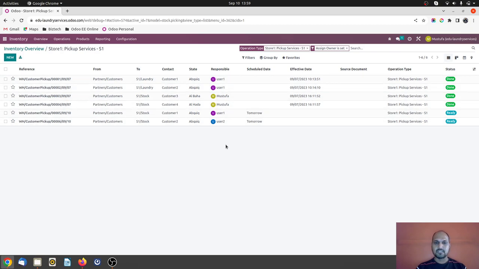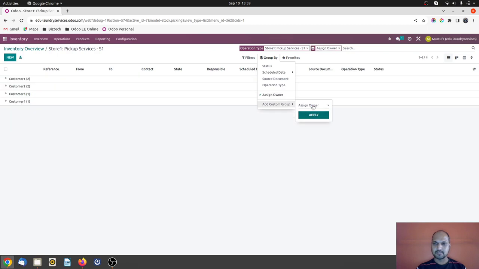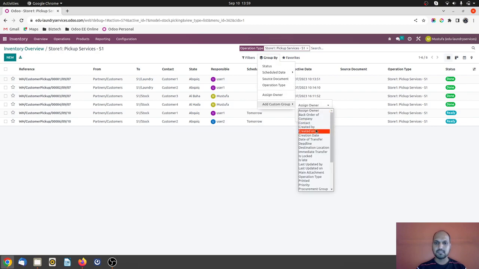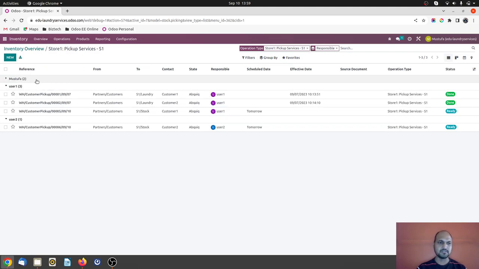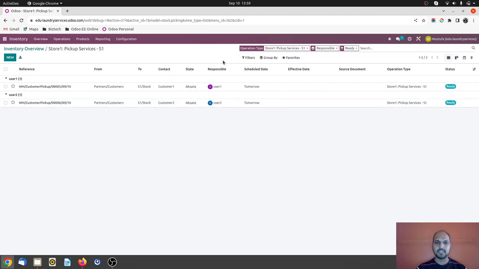So this is all responsible is set over here, but I want to group by the assigned owner. So this is customer two, and this is the assigned owner of the consignment, but I want to see the responsible, so group by responsible. So user one, user two, you can see the responsible, and the state should be ready. So I am filtering by ready, which is the only one I would like to see.